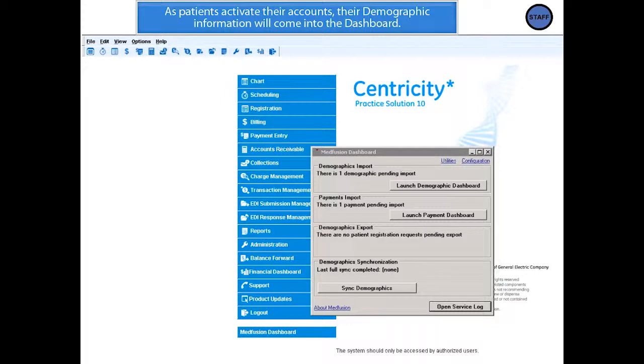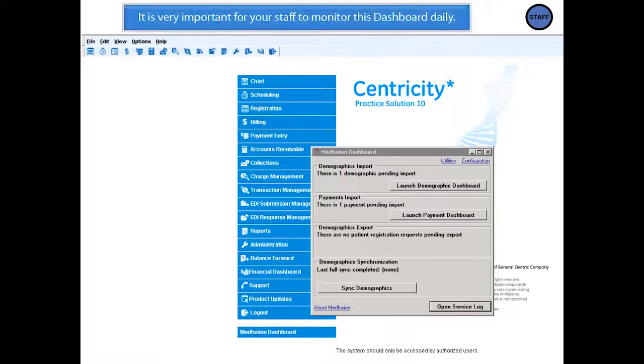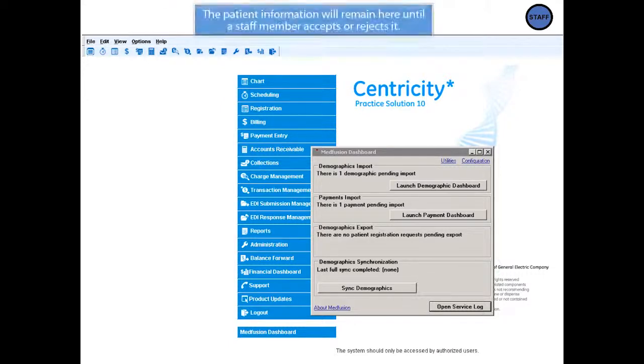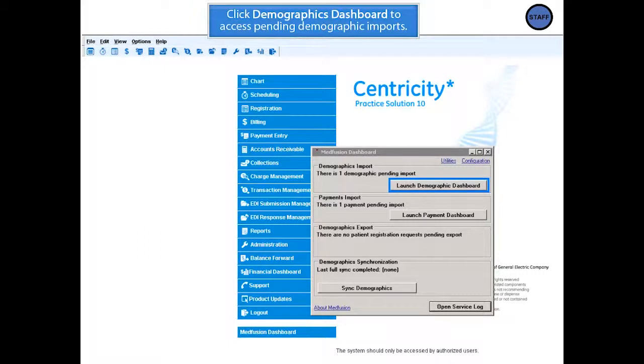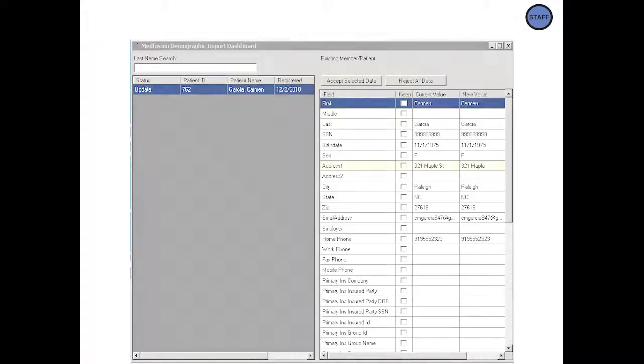As patients activate their accounts and complete their registrations in the patient portal, their demographic information will come into the dashboard in Centricity. It is very important for your staff to monitor this dashboard daily. The patient information will remain here until a staff member accepts or rejects it. Click Demographics Dashboard to access pending demographic imports.